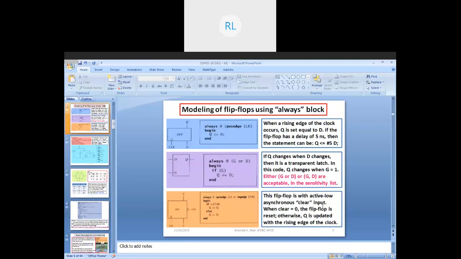Now we will see how we can model a flip-flop using always block. A flip-flop is a memory element, right? Now how can we use the always block? That's the question. So let us take D flip-flop for example. Clock is the input, D is the input, and Q is the output.